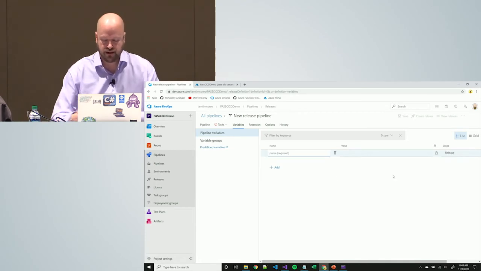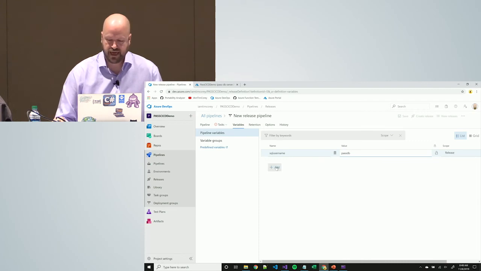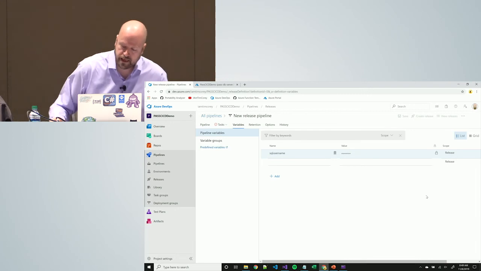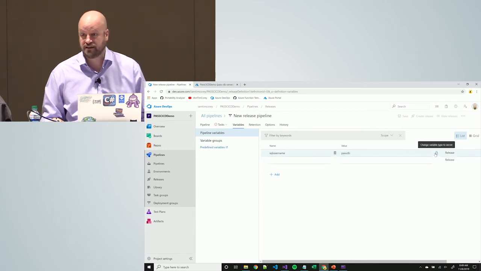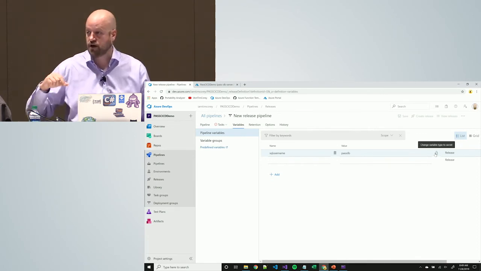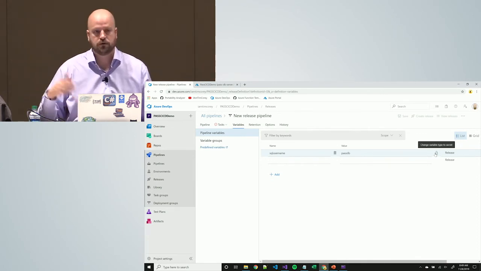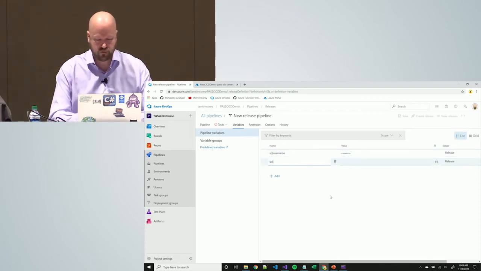So I'm going to hit add. I'm going to say SQL username, and I'm going to say pass DB. Going to add another one. Notice a little lock icon next to it. I can lock this. Now, if you have not saved yet, you can also unlock. Okay, so I can now unlock it and see it again. Once you save, you can't do that. If it's locked and you unlock it, it's going to wipe it out. So be warned. Now, SQL password.